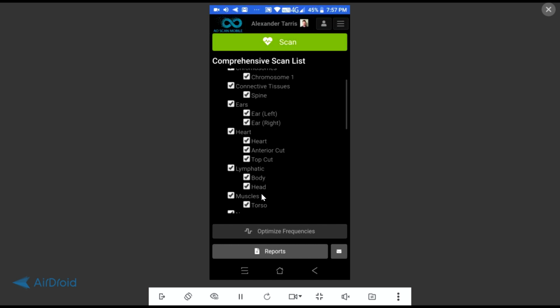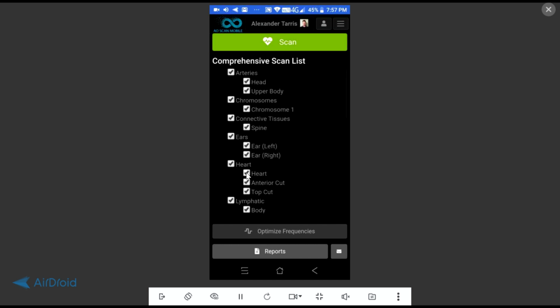And again, you can uncheck them. You hit scan, takes about a minute and a half, and then you can hit optimize after you're done with your scan if you want to, or optimize whatever you want here, depending. Same thing, email the report, check out the report.